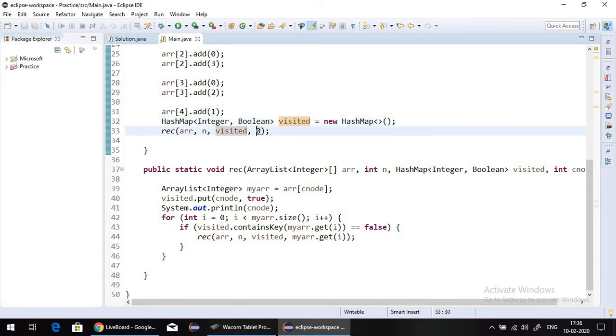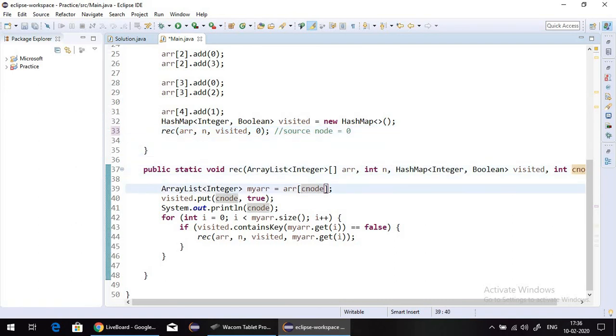And this is our source. The 0 is basically our source. Source node is equal to 0. You can start your traversal from any node. And then we are going to call the recursion.